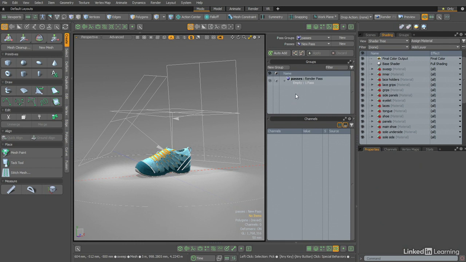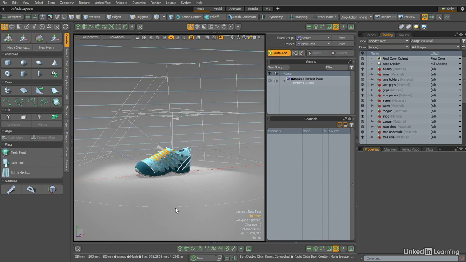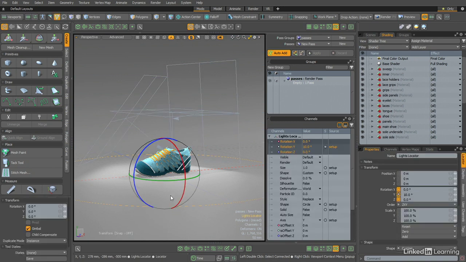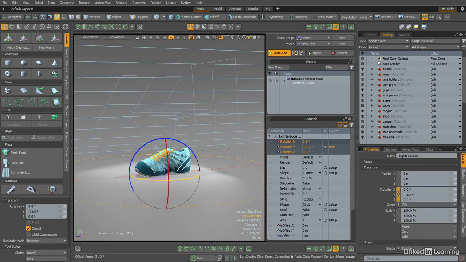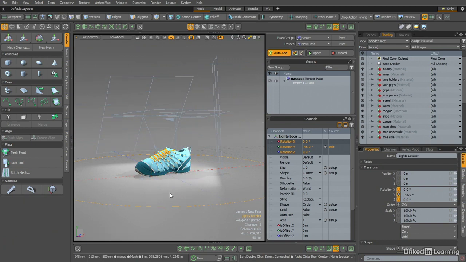I'm going to do a few edits to my scene now that I'm inside this new parse. So I'm going to enable auto add. Then I'm going to click on the control locator for my lights, and I'm just going to rotate it slightly to change the lighting. Once I'm done, I'm going to hit Q to drop the rotation tool. You can see that although I've made an edit to the scene, my render parse is still empty. In order to add the edited channel into my parse, I need to click on this apply button.